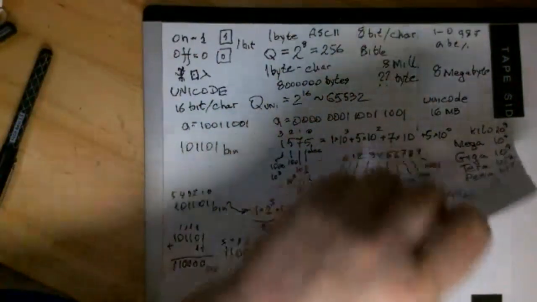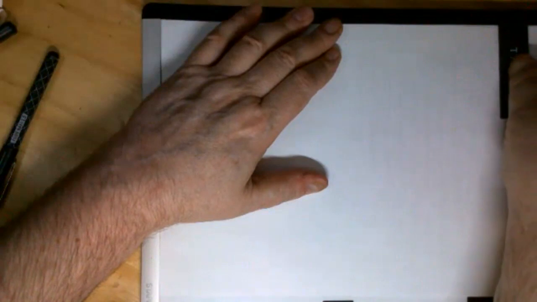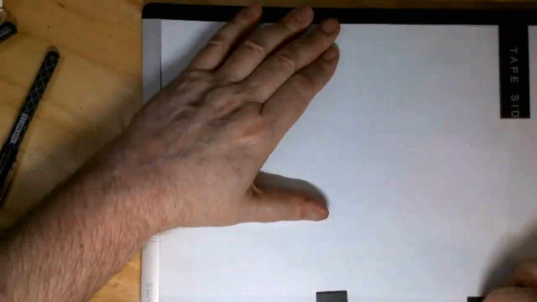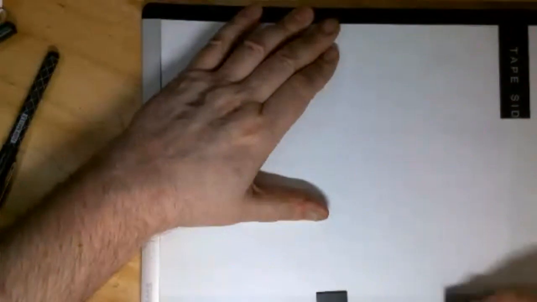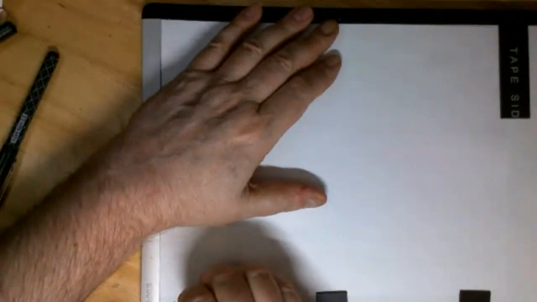Let me show you the structure. All right. The structure of the computer.